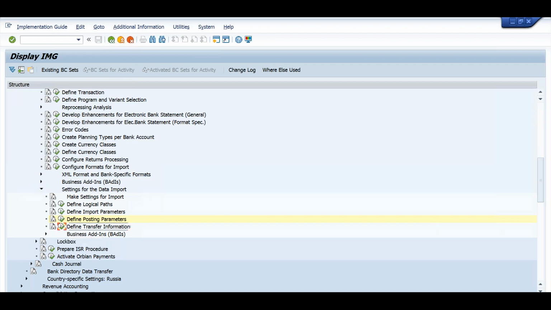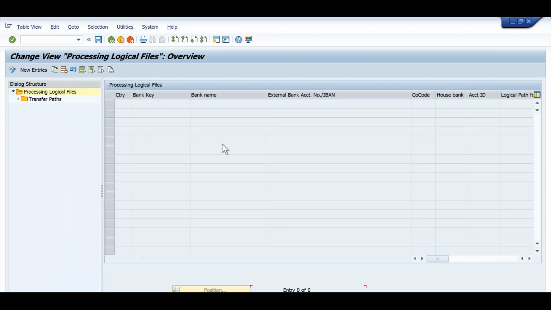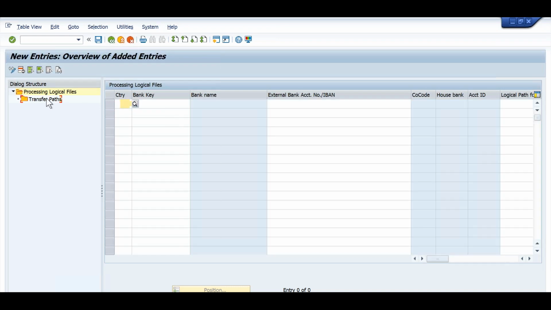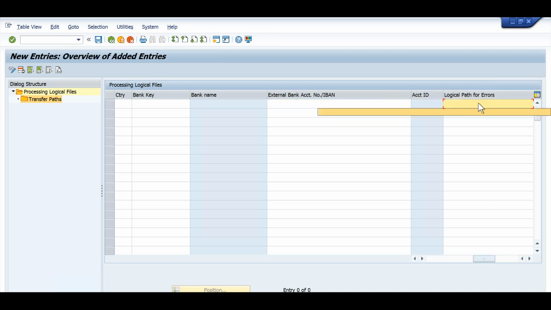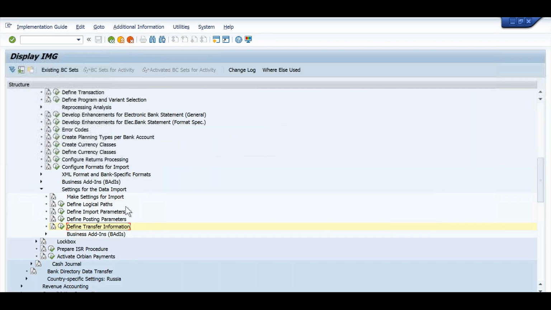Then this one is define transfer information. So this transfer information is for where the data has to be stored, the transfer path. Once the file is processed, where that error file should be stored, the logical path for error. So here we specify. Then after that, there is a program to execute this.